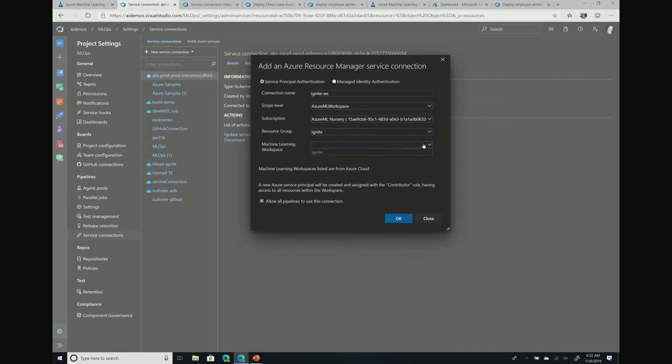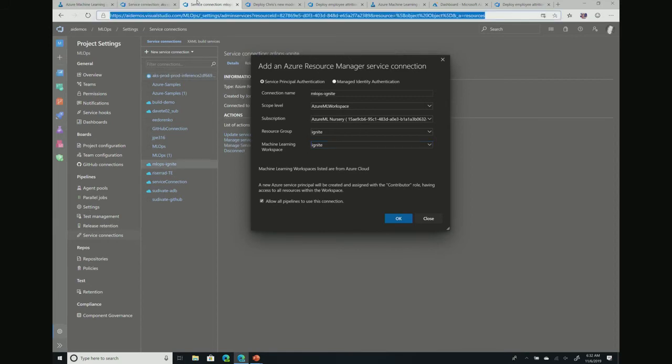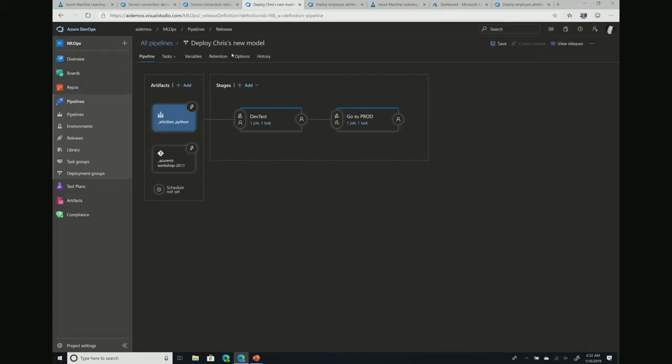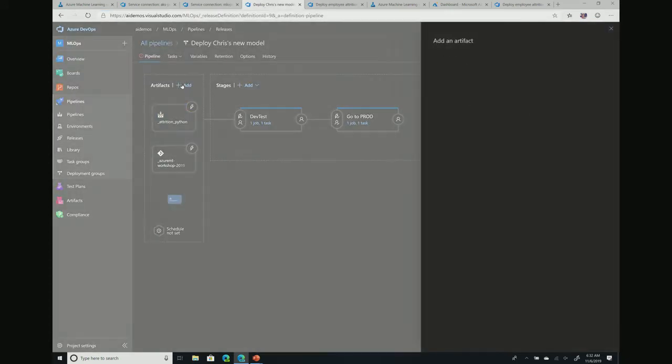And then scope it down to there. Right, so I've got this Ignite one. I go and set it up. I've already pre-wired it. Now, to actually go and set up a release using the service connection, all I have to do is, here's Chris's new model. I can add a new artifact type.